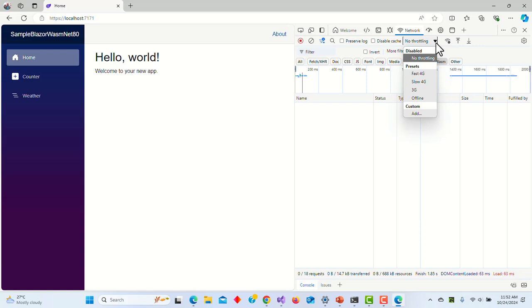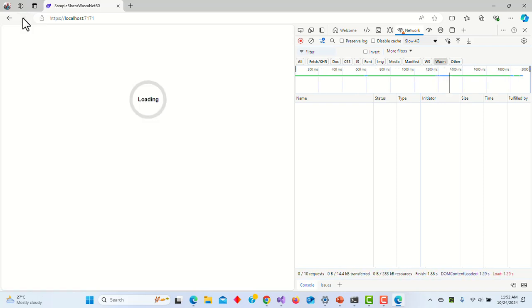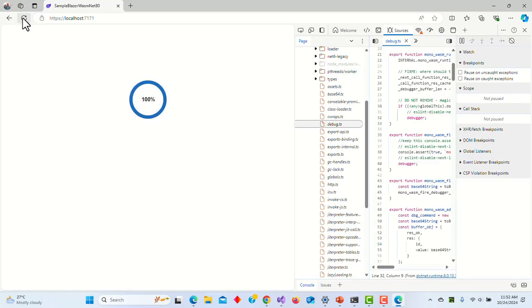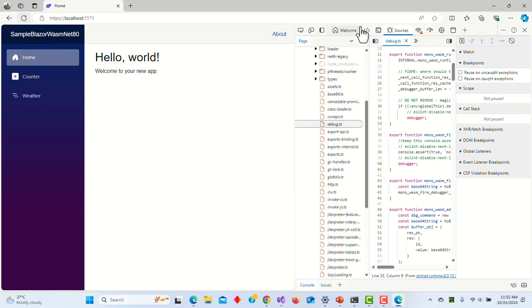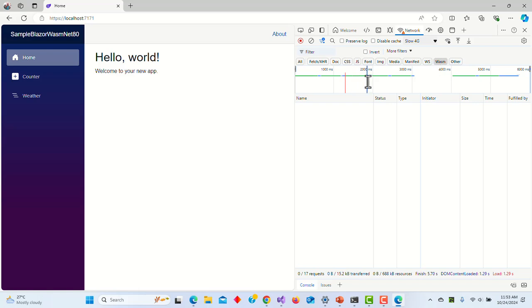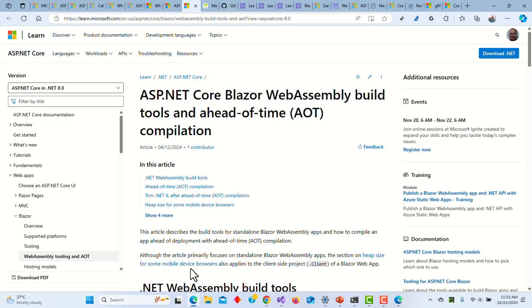Throttling. Okay, let's try to simulate a slow 4G. There you are. But it looks like there is no WASM. Okay, it's time to search on Google.